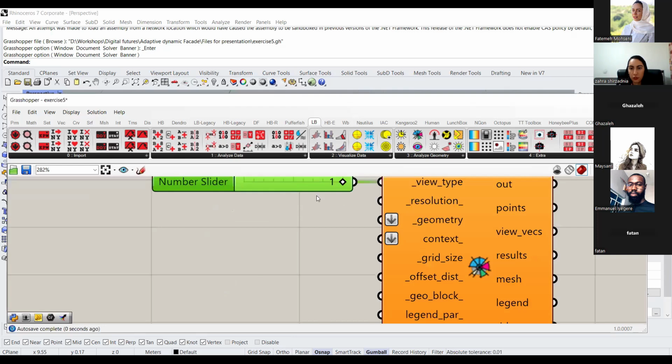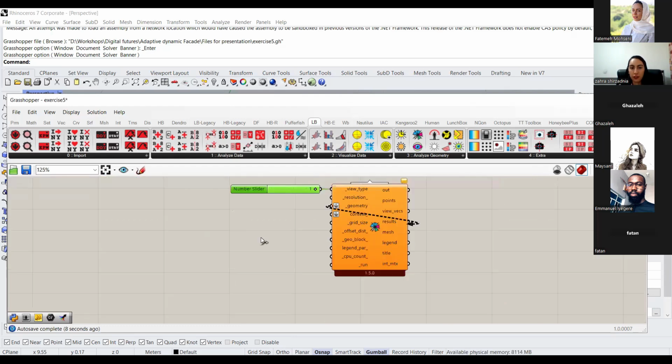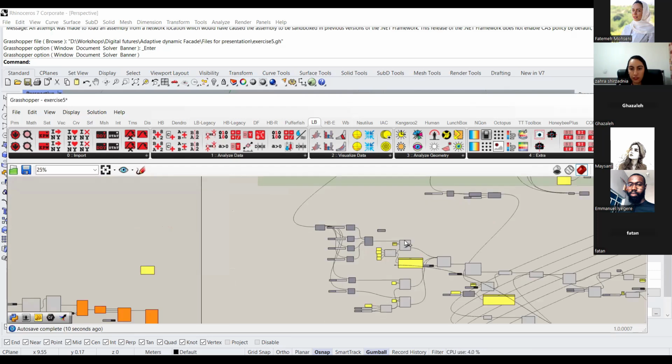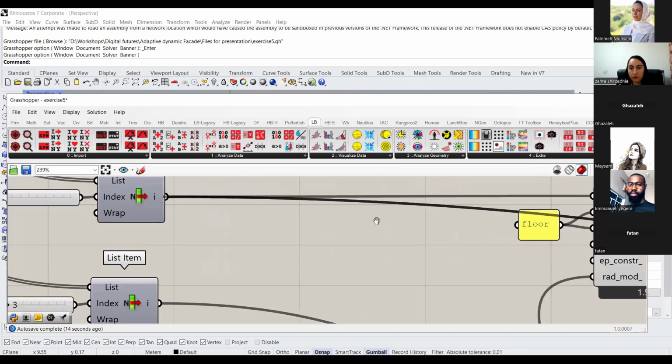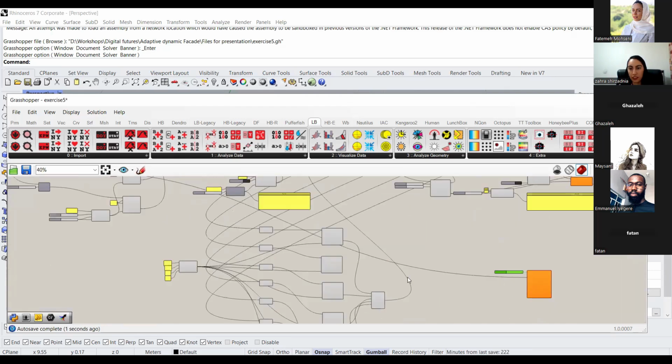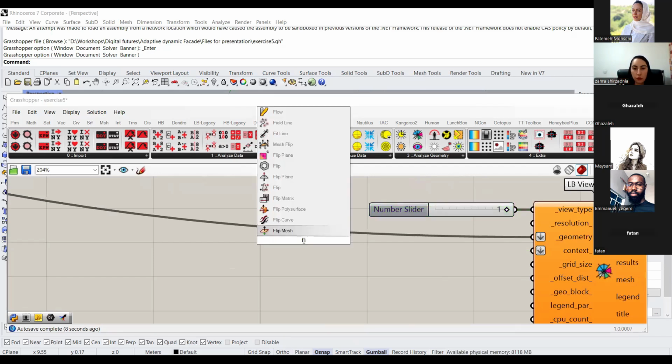The resolution is not important. About the geometry, it is your floor. What is the floor? The floor is this one. But I think it runs into a problem with the side of the floor, so we use a flip.